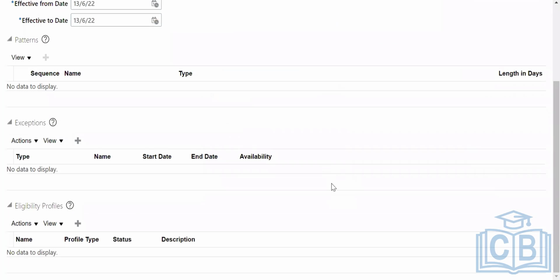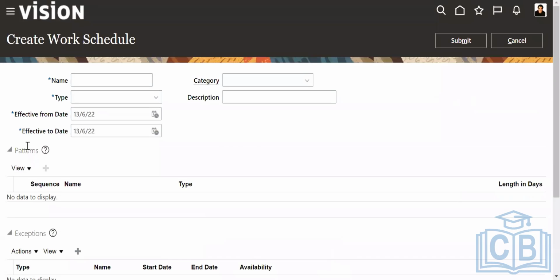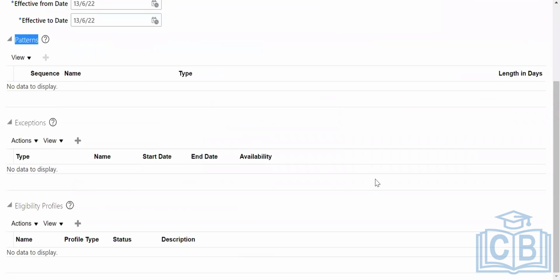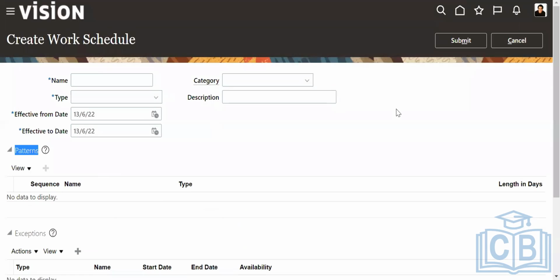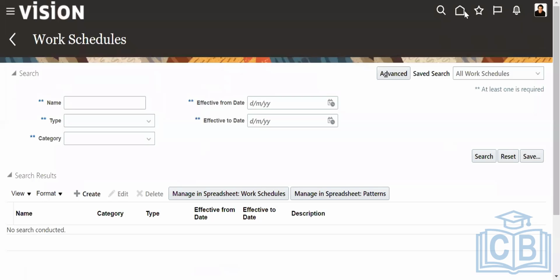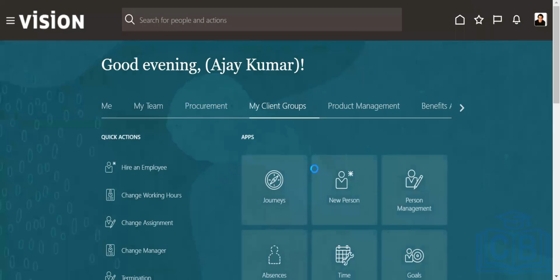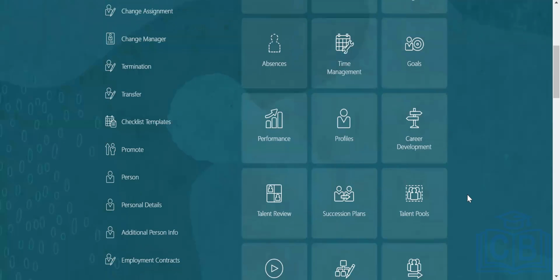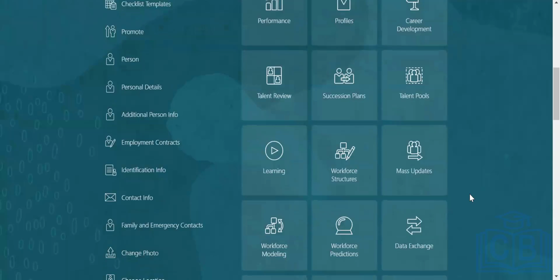Now before creating a work schedule, it will ask for patterns and shifts actually. But I have not created them, because in this login you cannot find shifts and patterns. They are not there.